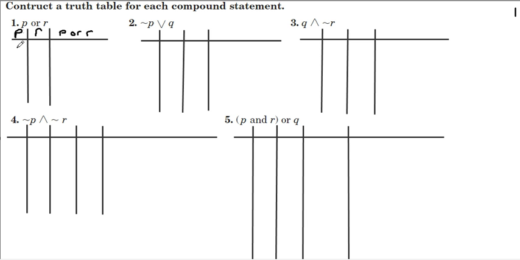Basically, in the first two columns we're listing all the possible values: true, true, false, false. R could be true, R could be false. R could be true here, and R could be false. So basically these are the possible combinations between two statements: they're both true, P's true and the second's false, the first is false and the second's true, or they're both false.